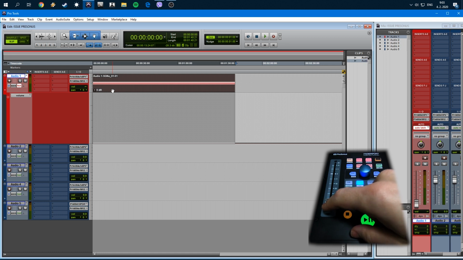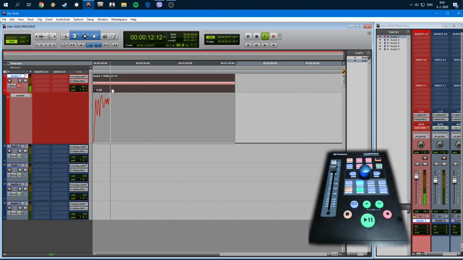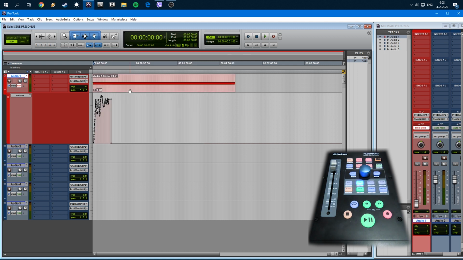Okay, so I hit play. Now I am writing the automation. It works just fine. You see. Okay, I let it be. Now I will try to play back and let's see what the fader is doing. The fader here in Pro Tools is following the automation as it should, but the fader here is doing nothing.